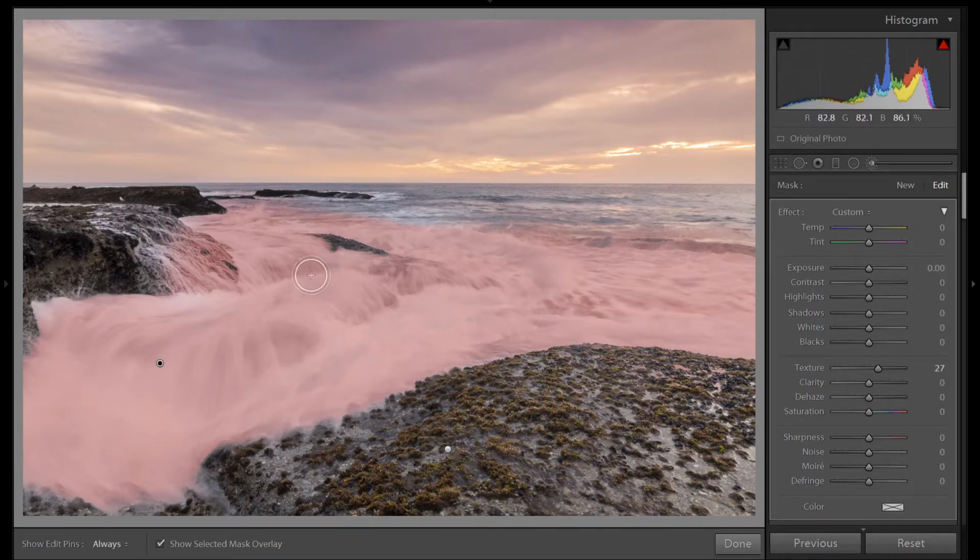That looks good. Let's erase the water that's on the rocks here. Holding down Alt turns your brush into an eraser. Press O to turn off our overlay. Double click on effects and it'll reset all of your sliders.